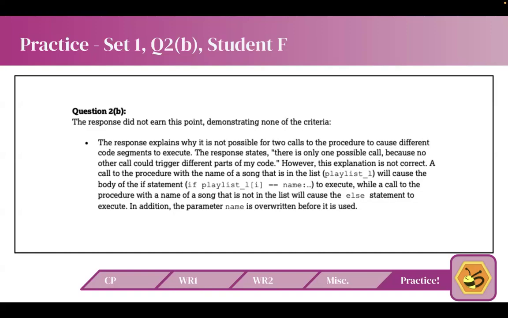Can he just have a call that removes a song from playlist one or two? So he would need to have two calls though, right? One that's in playlist one and one that's not, so that you can add it to playlist two.